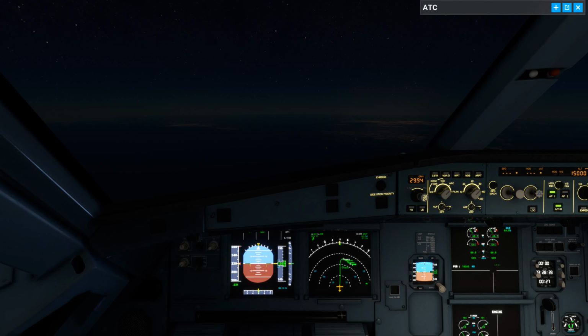4 miles to 3,000 feet Cessna Skyhawk. Report them in sight. Airbus 320 descend and maintain 3,000 feet.